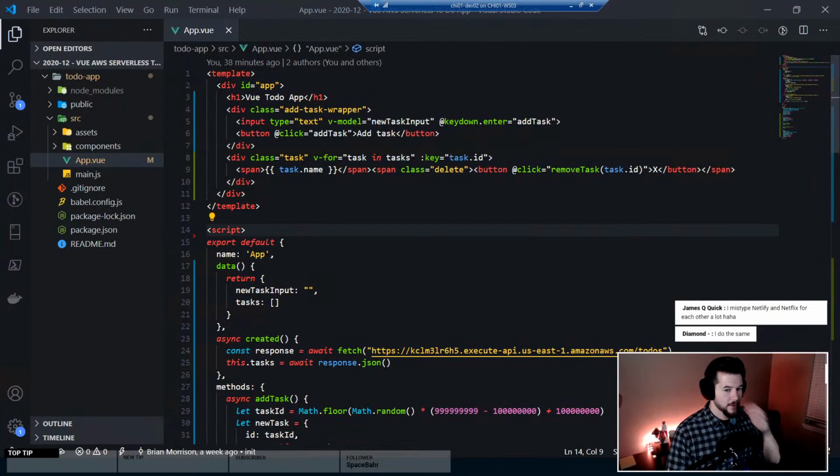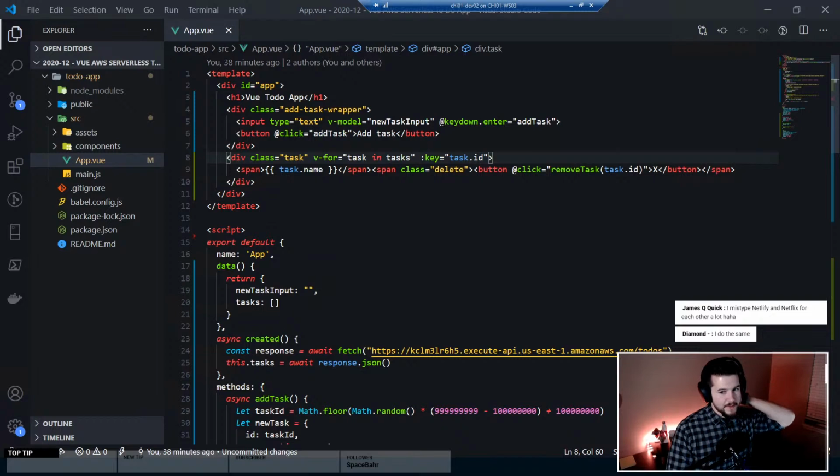So the first thing we're going to start is with the template. I'm going to modify basically everything inside of our task. I don't think we're going to do a whole lot of stuff outside of the task class itself.